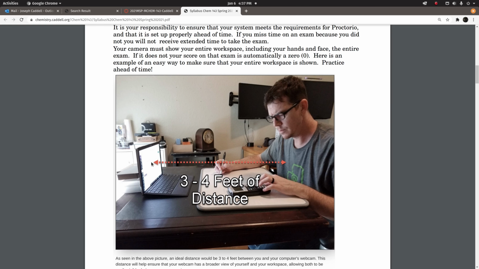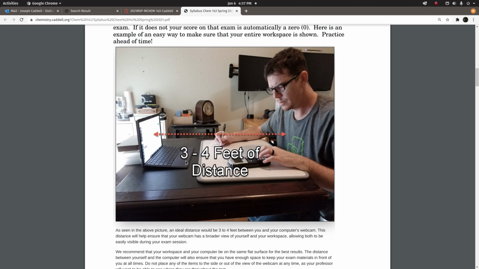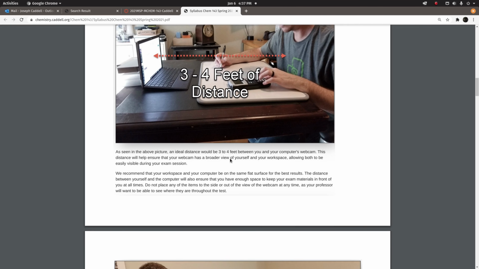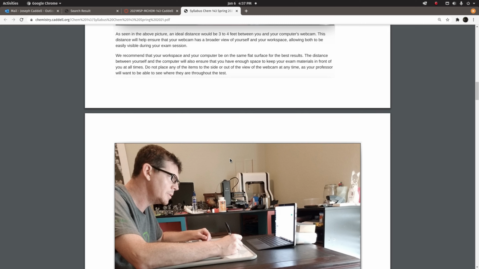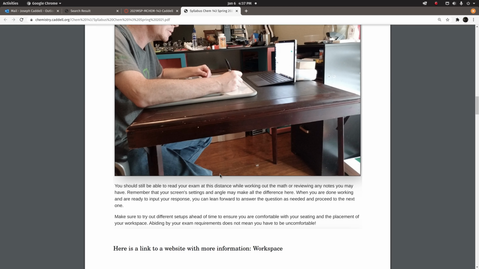If you have a laptop, no problem. Just make sure there's 3 to 4 feet of distance between you and the camera, basically, and set up like this. It'll be no problem at all. So you're going to want to set it up, maybe take a video of yourself, make sure that it actually shows everything in your workspace, and that should be good to go.